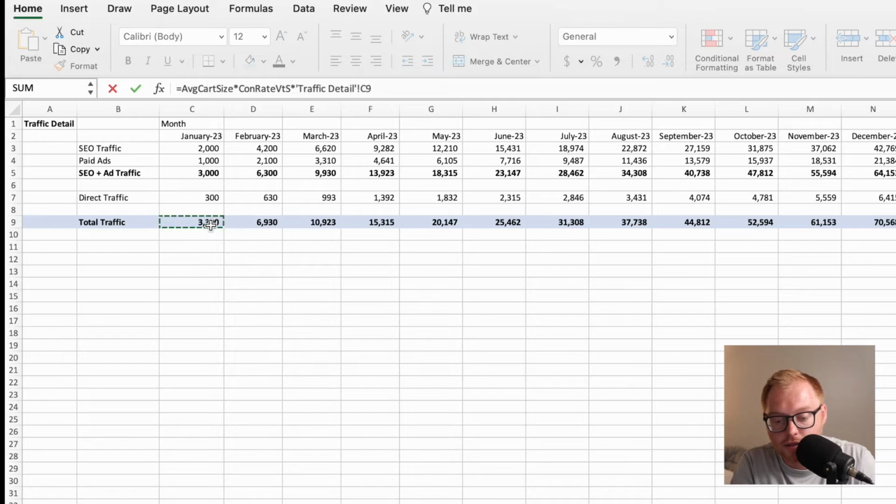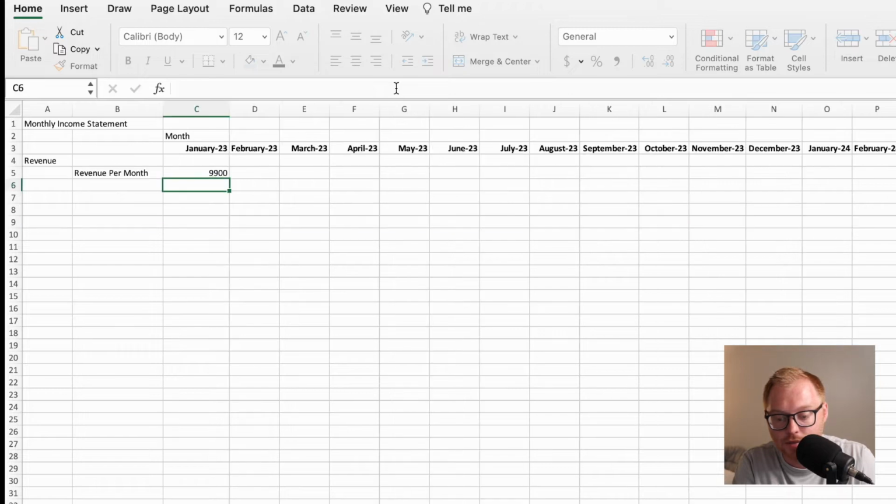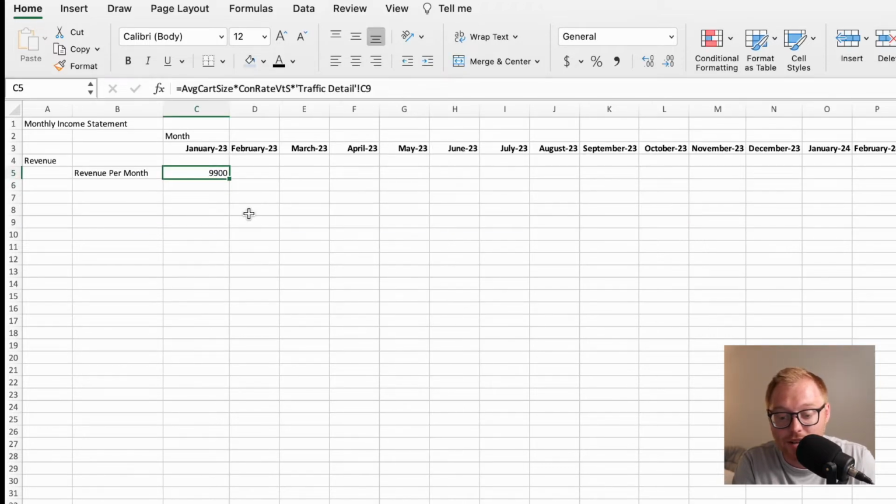I'll select this. And this is important to notice here. If you're kind of new to Excel, you want to make sure this says traffic detail and not monthly income statement. Because if it doesn't say traffic detail, it's going to grab it from the monthly income statement, which isn't the right cell you want it to pull from. So just make sure if it goes to 0, you know why. Now with that, we have this calc formula. So I'm going to hit enter, and you'll see here, that's the amount of revenue we expect in that January of 23. So that's pretty clever and pretty nice.